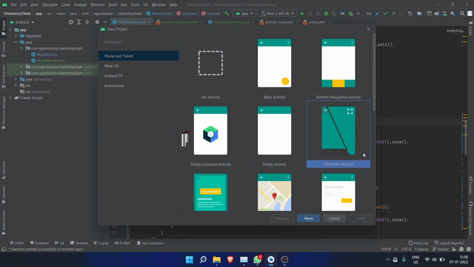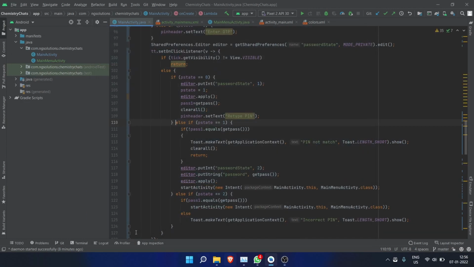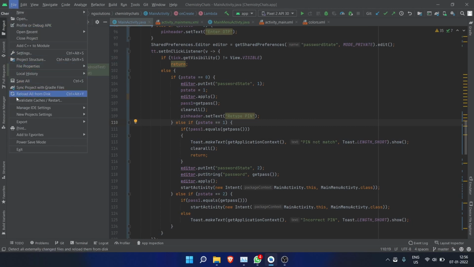Okay, guys, so again, let us see the further development in Android Studio. So I will be opening a new project.